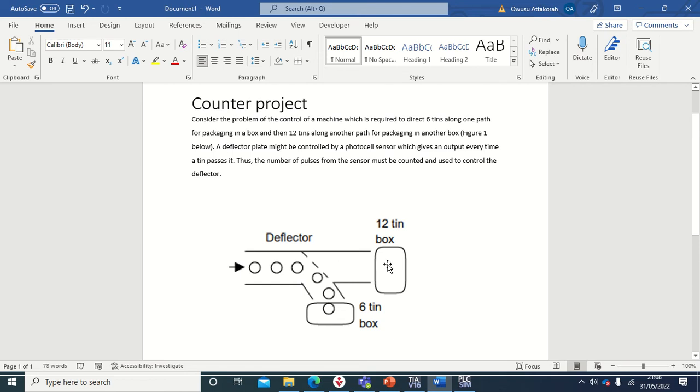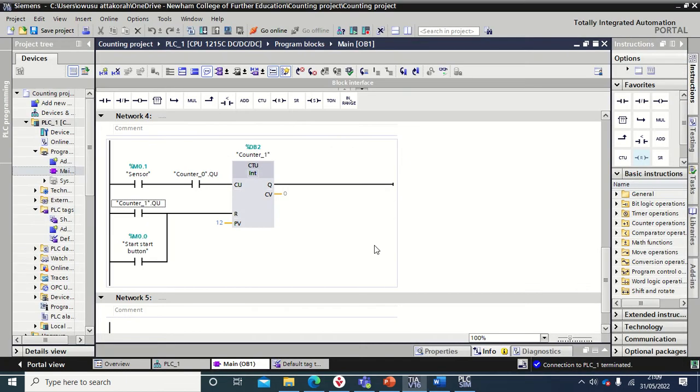So in this project what we would need is 2 counters, one counting 6 and then the other counting 12. But there would be somebody, an operative or operator, to operate the conveyor. So let's see how the project has been done here. Now this is the project.